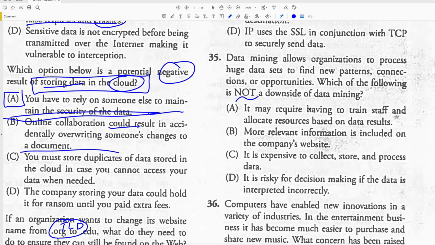It may require having to train staff and allocate resources based on the data results. Well, that is true, right? Depending on the results, you might have to allocate resources based on those results. That's true. Okay, B, more relevant information is included on the company's website. Like, what? That just doesn't really make any sense in terms of data mining. So that is not a downside of data mining.